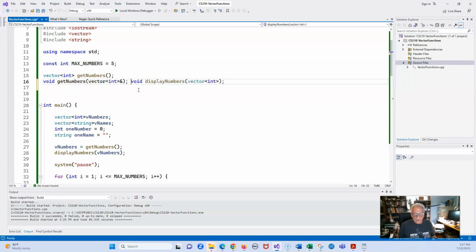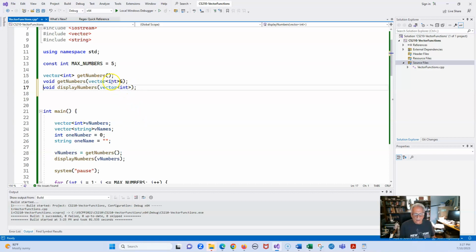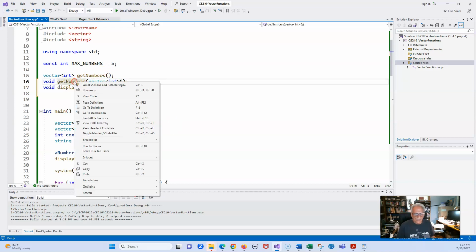How does the compiler know what to call? It's based upon these parameters here. So some things have to be different so it can pick it out. So this has no parameters and this has one parameter. So let's go and create this function here.